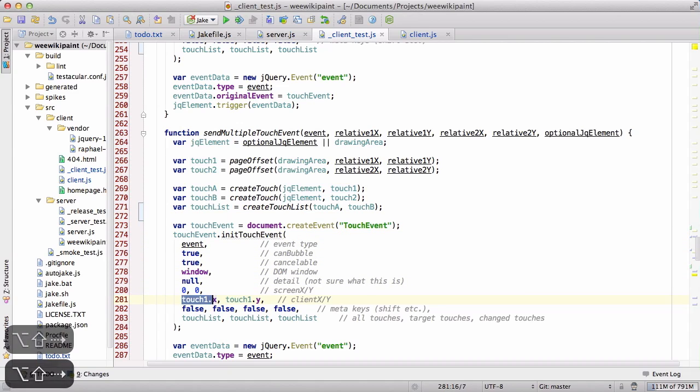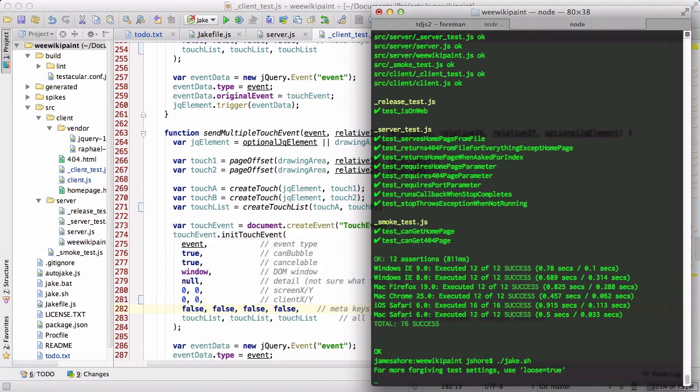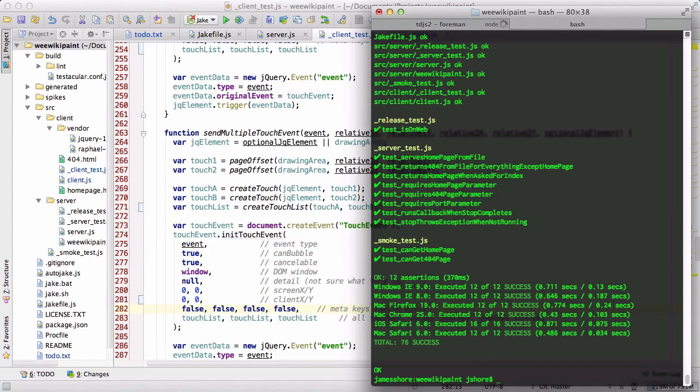I think I'm going to make the client X and client Y 0, and this should cause our test to break. The reason I'm doing this is because I don't want the code to actually depend on the constructed client X and client Y. I want it to look at the first touch object. So if we turn that to 0, all of our tests should break. But they didn't. Why not? That's surprising. They should have.